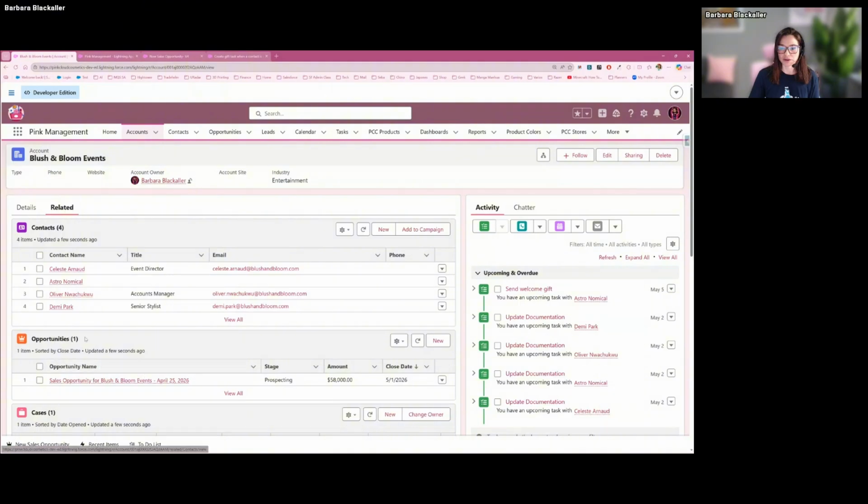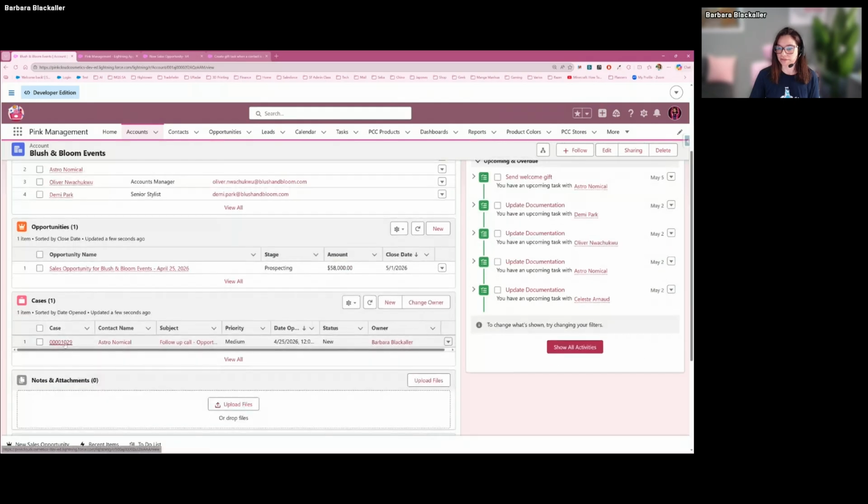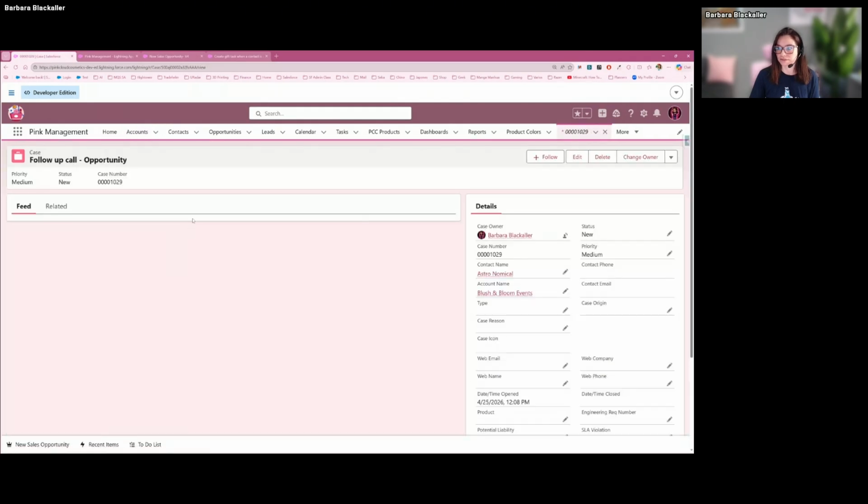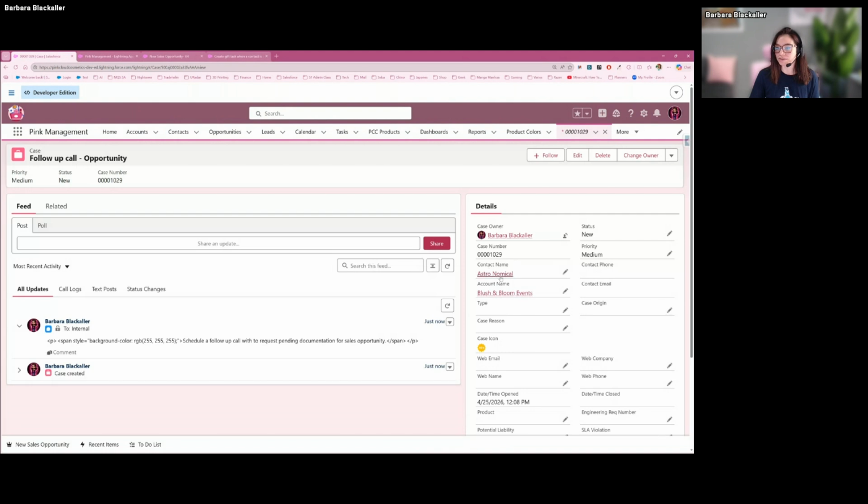But then we also have our opportunity, and then we also have our case. And the case has the contact that was selected and the account, and it has the first comment, which of course I selected rich text instead of plain text. But if you do plain text, it wouldn't show all these HTML tags.